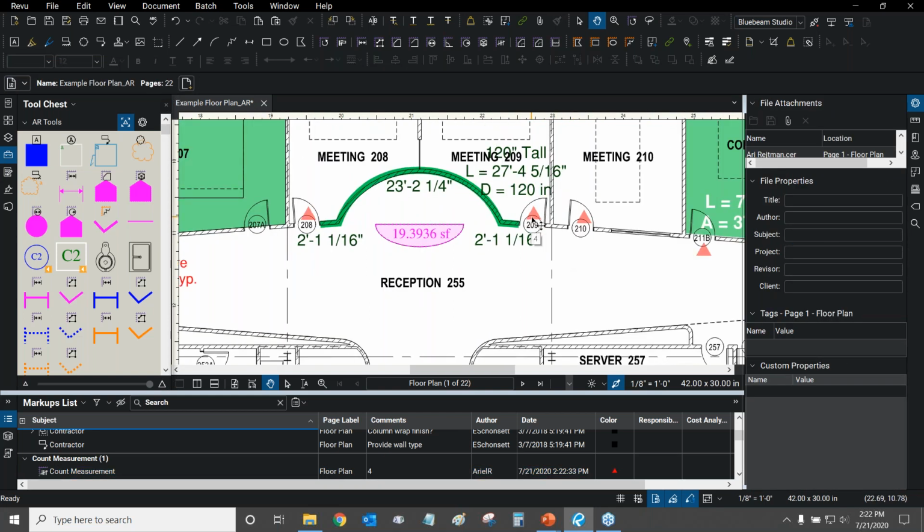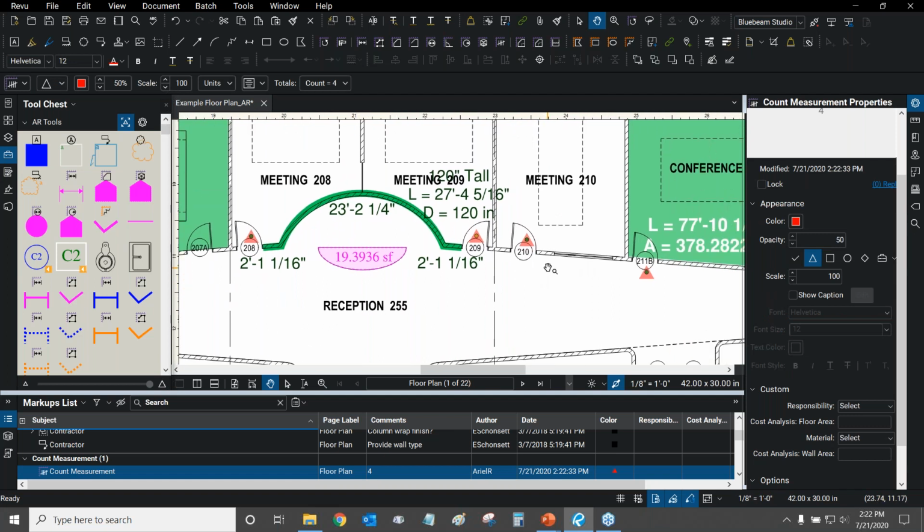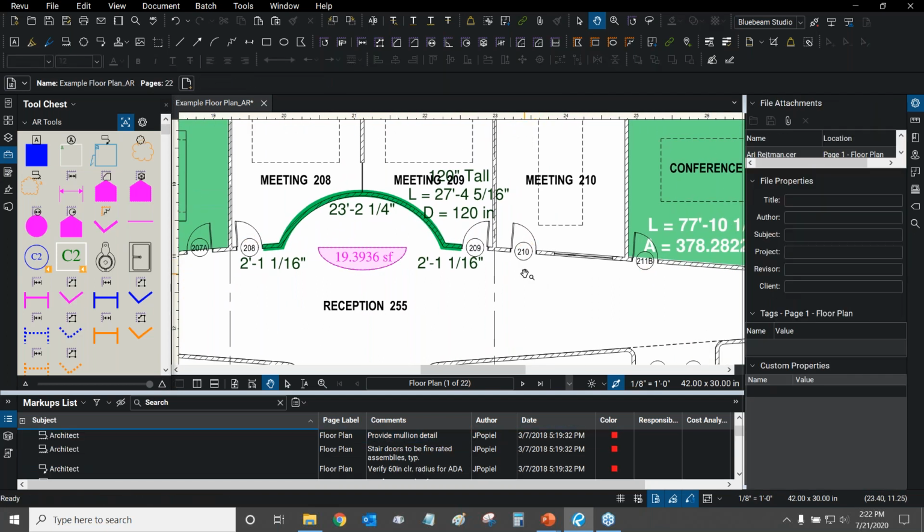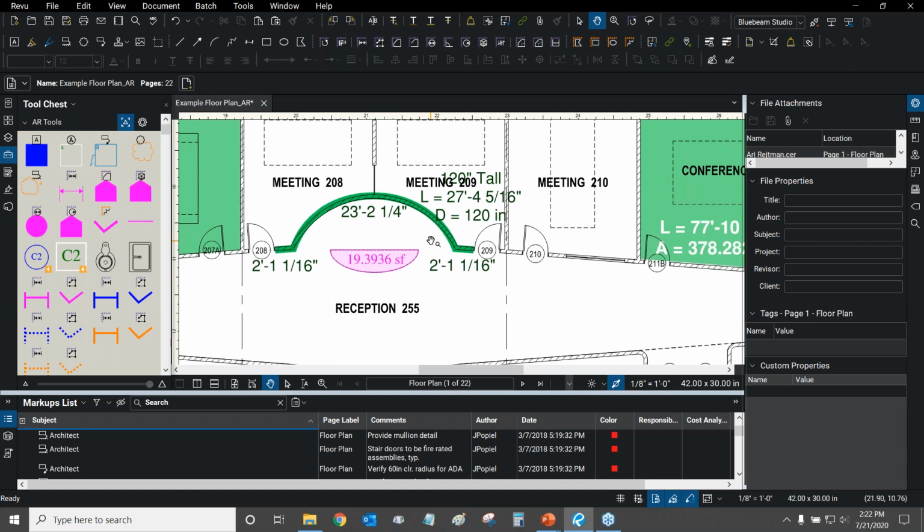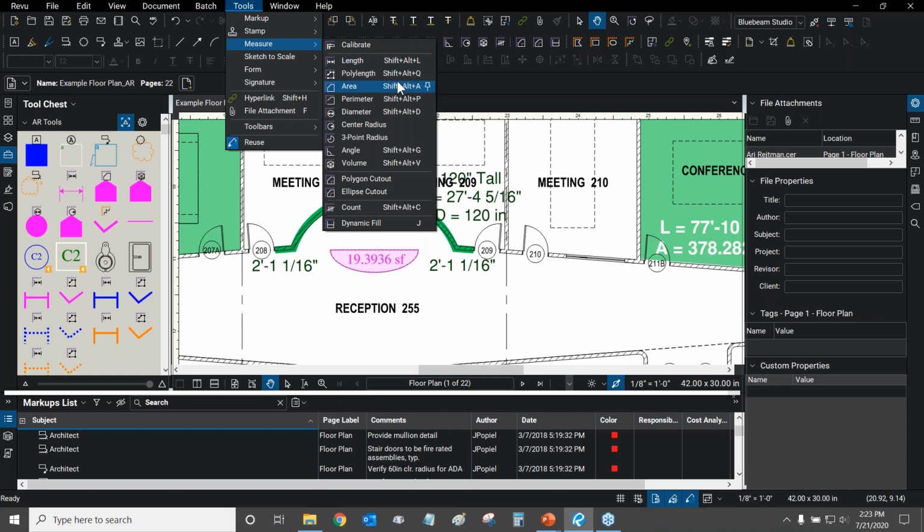So that's basically how to use the count tool in a manual sense. I'll show you how to use it in an automatic way with the search function pretty soon. I know that we're not going to specifically cover that today, but I'll show it to you because it's very related to measuring and counting. So before we get into that, let's look back into our tools and measuring options.